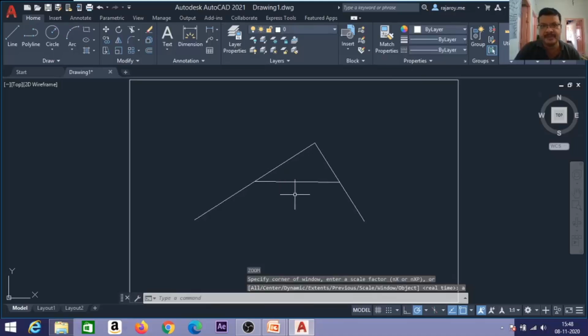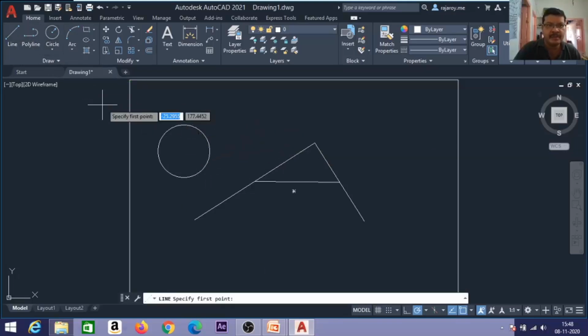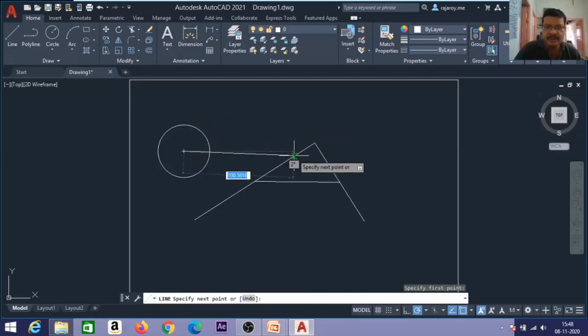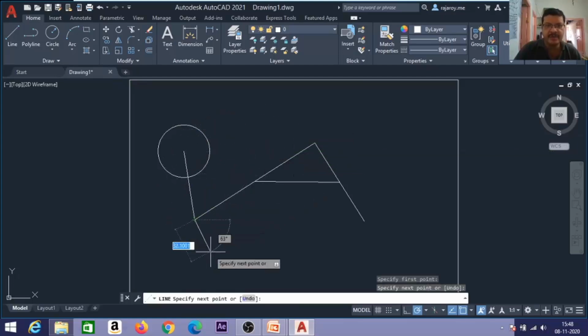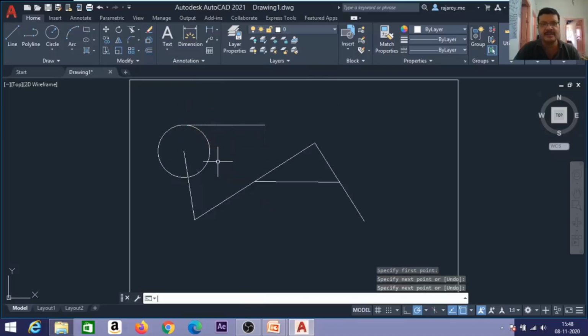Zoom all. Okay, this is about OSNAP. This is a very important setting. Suppose if you have a circle, then from the circle center point you can draw a line to some nearest point or end point of another line. Or you want to draw a tangent to the circle, you can easily draw the tangent to the circle. Okay, something in this way you can easily work with snaps.